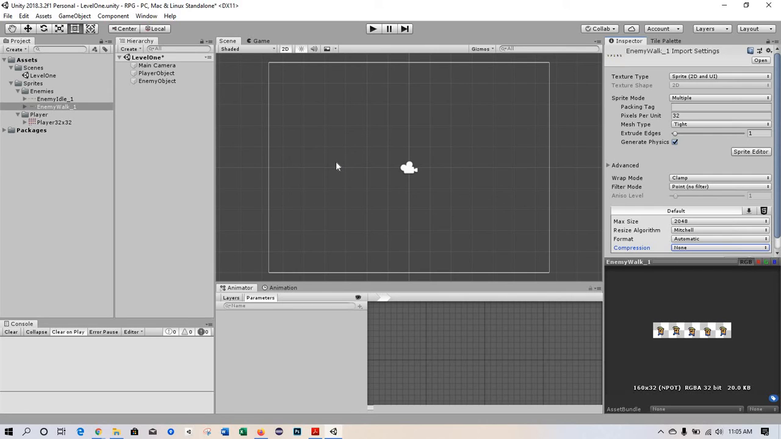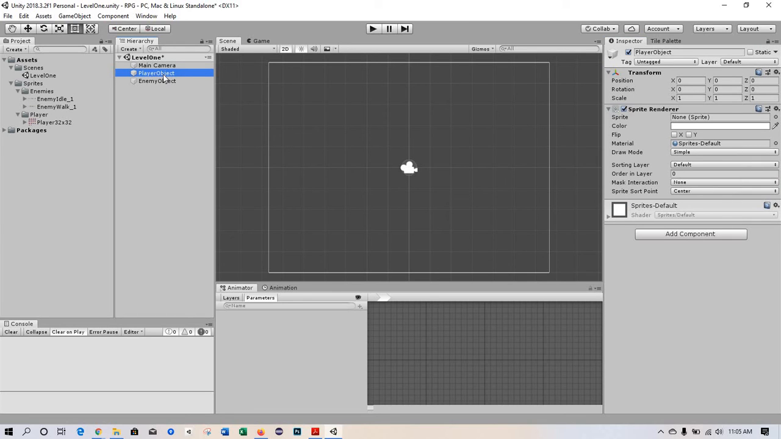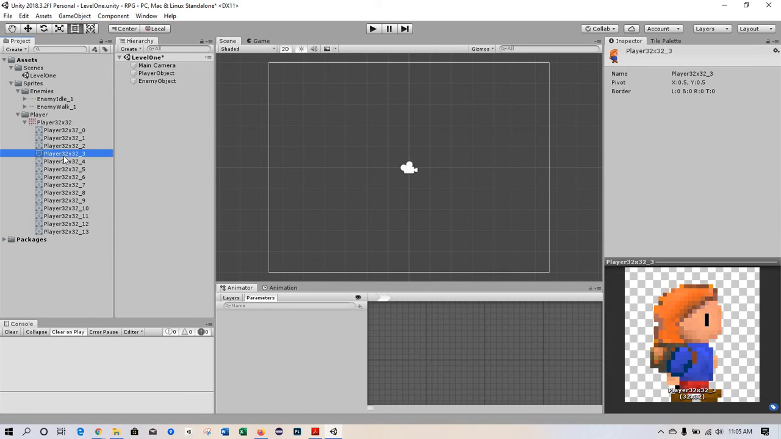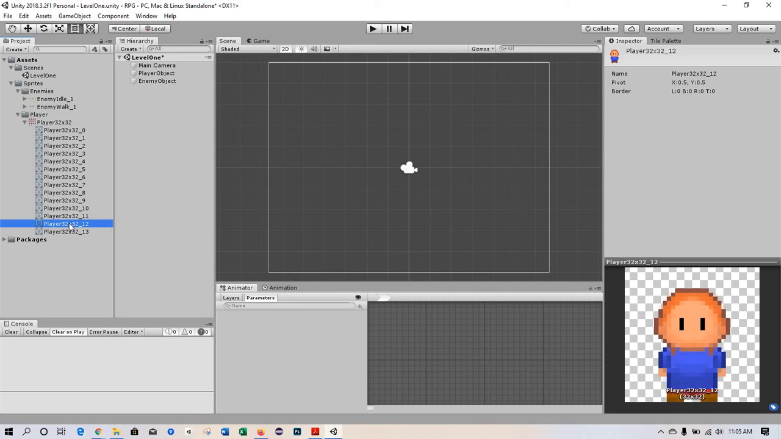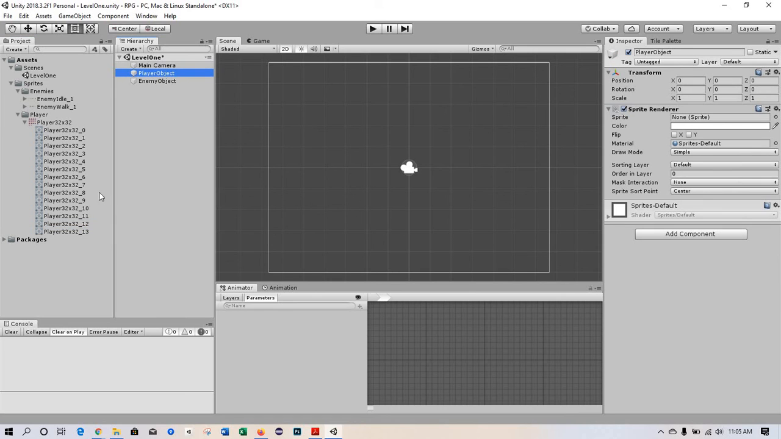Okay, now we're going to go back to our game objects, starting with the player. Recall that we need to associate a sprite with the sprite renderer component. So for player, let's expand our images here. I think we're going to use player 12 as the default here. Back to player object. So I'm just going to drag player 12 over into Sprite.